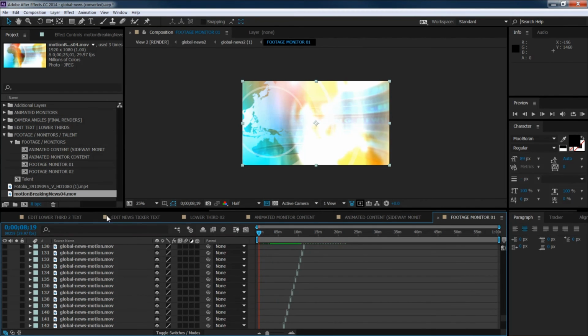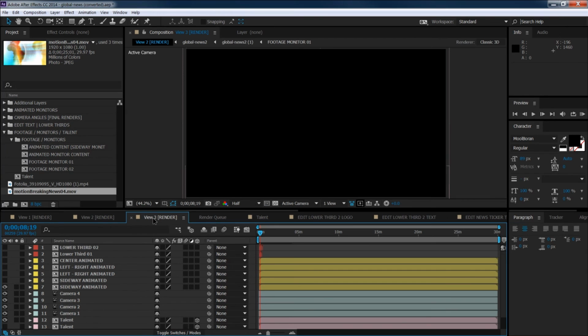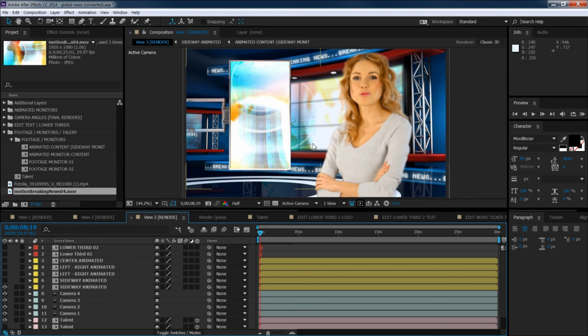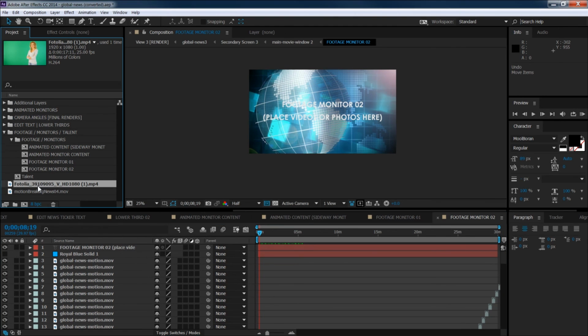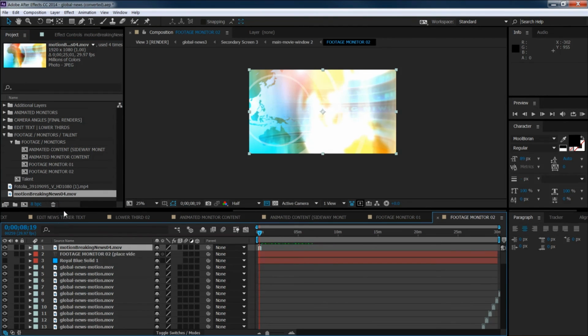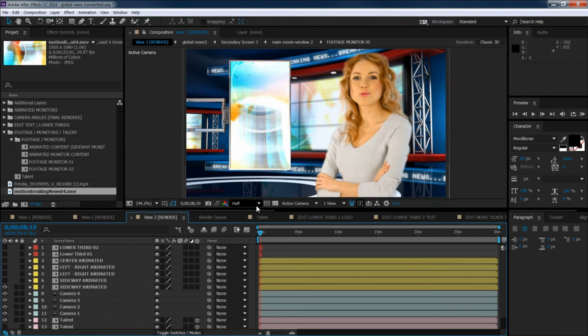Like so, and you'll see that the animation shows up in the background here, and then it also reflects in the floor right there. And then we've got this animation that shows up back here, and that is Footage Monitor 02. So we could always just drag this in, and then we can just drag this one in. Same thing. And now we've updated the footage that shows up in this monitor right there.